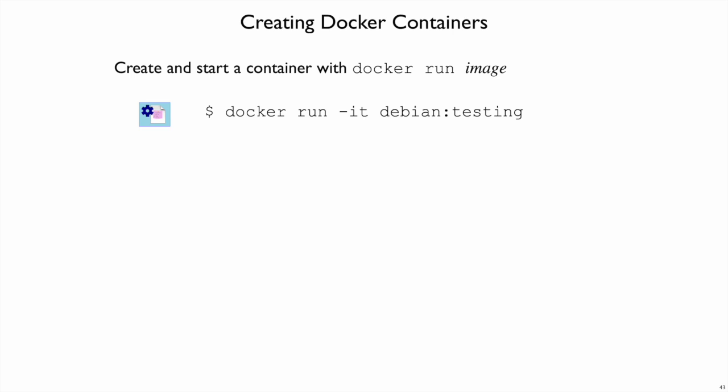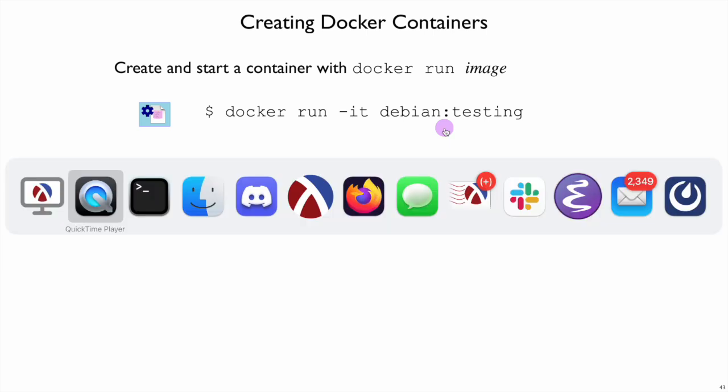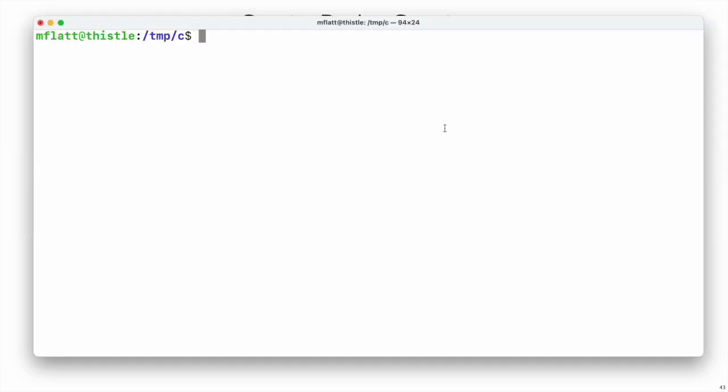To create a new container from an image, you can use docker run, and -it here means make it interactive and connect it to a terminal, and this is the image name that it's using. Let's try this out on my Linux machine here. docker run debian:testing. And it happens that I've run Debian testing on this machine before, so it quickly gave me a prompt back.